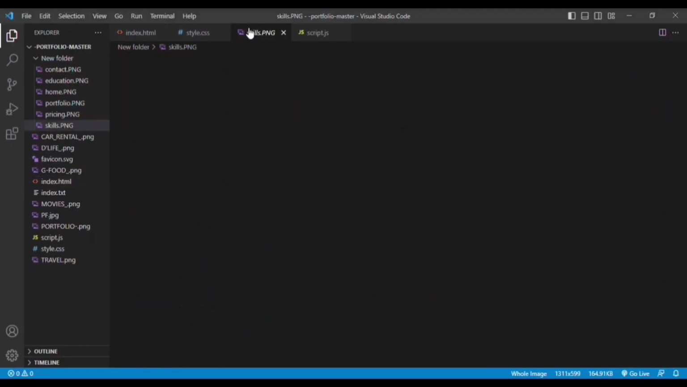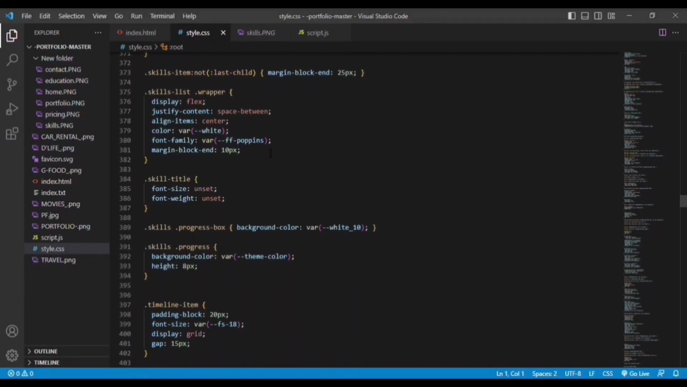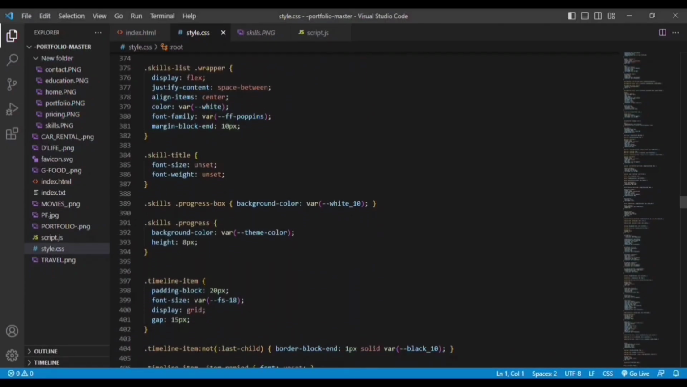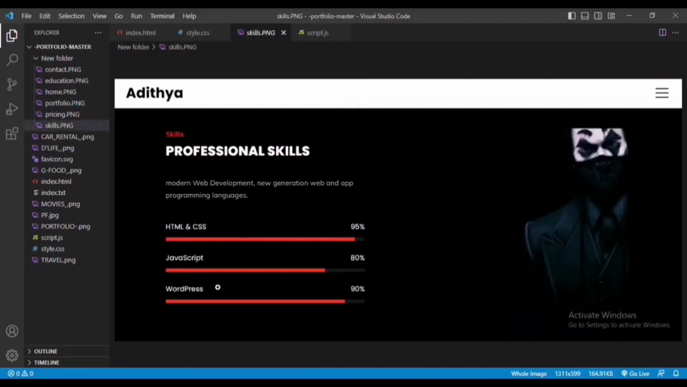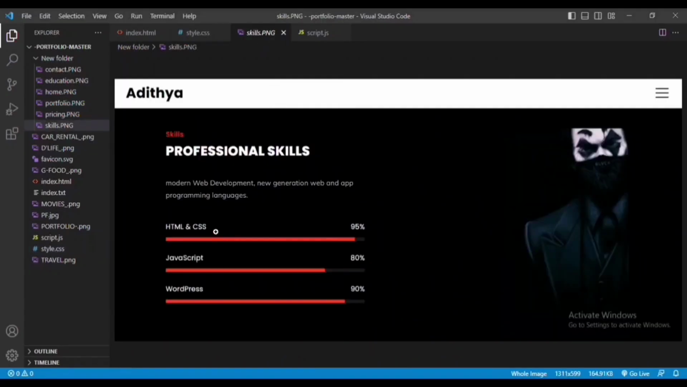You can see the styles here. You can see section title and section, we have already talked about this. Then we have the wrapper. For the wrapper we are using display flex, justify content space-between, align items center. You can see they're aligned exactly in equal format, one after the other. Then space-between, right? So we have space added between HTML and 95%. You can see the space added exactly between them.